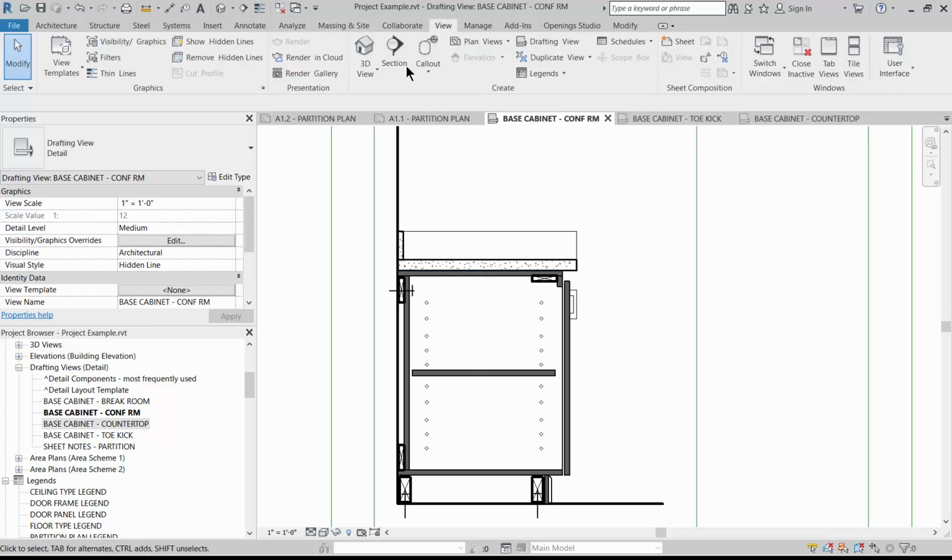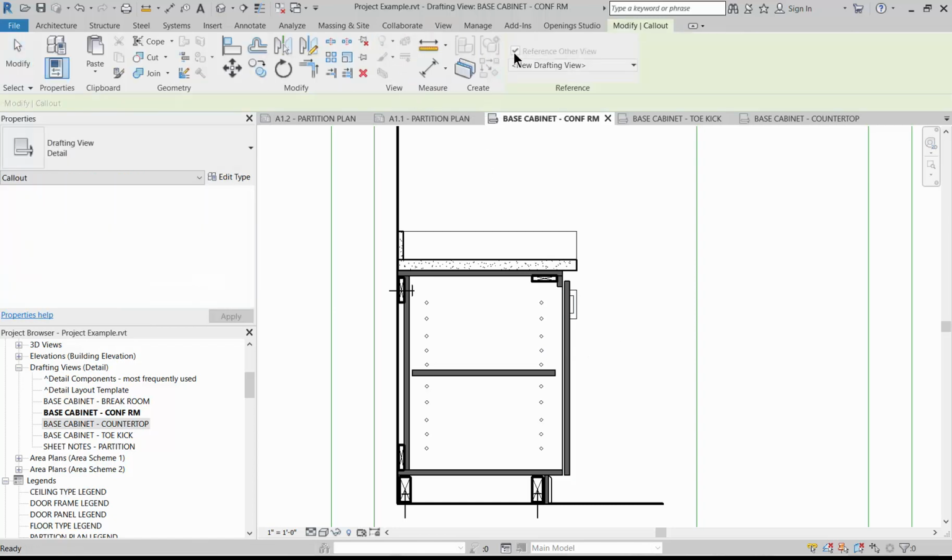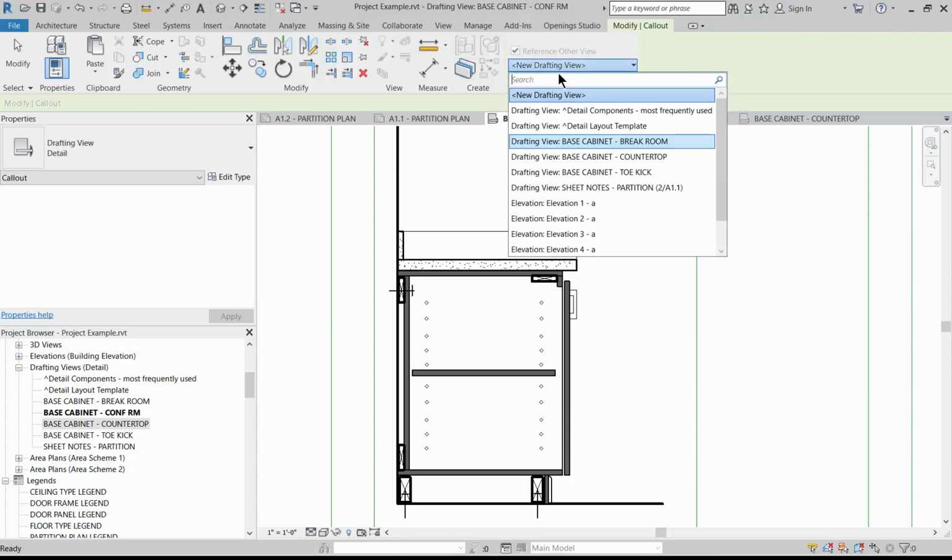So under View, we would use Callout. If you're cross-referencing something that's in the same plane, like the detail we just drew, you would use Callout. If you're cross-referencing something that's perpendicular, something that you're cutting through, you would use a section. And after we select Callout, in drafting views, you automatically have to go to referencing another view, since this is not three-dimensional, there's nothing to enlarge or cut.